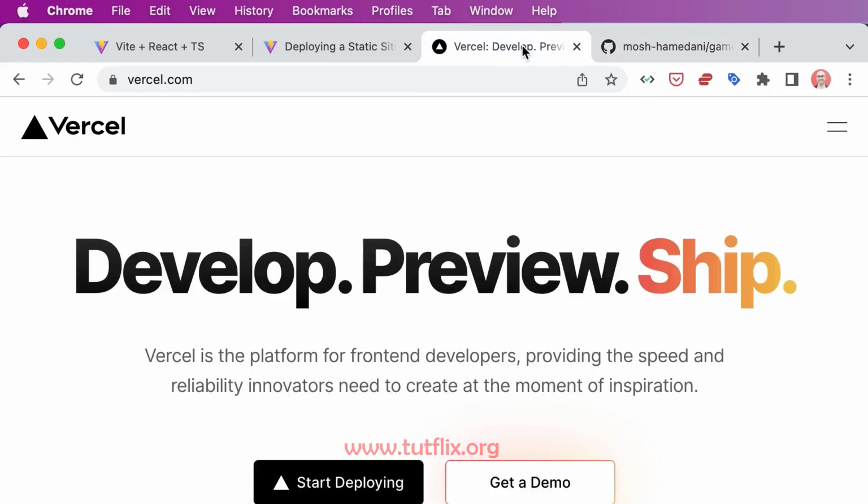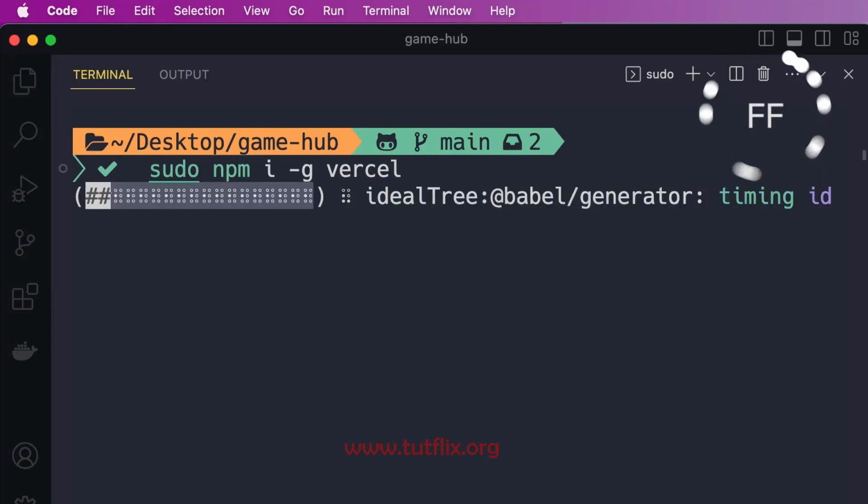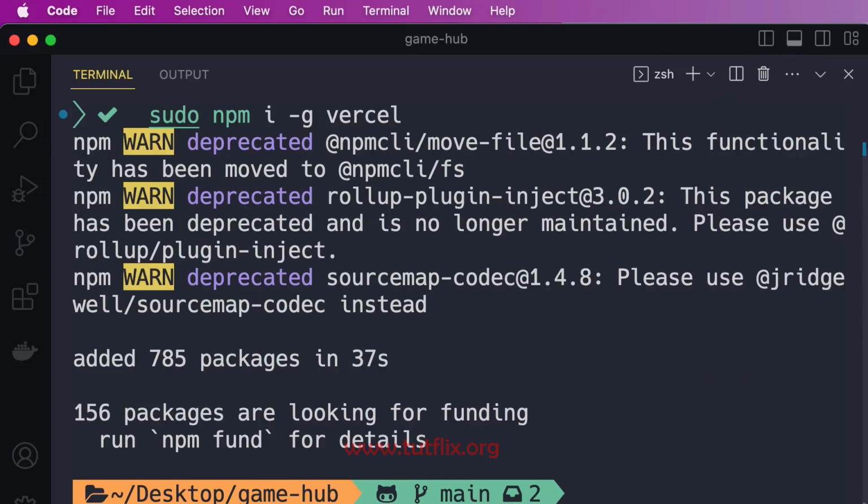So head over to vercel.com. If you don't have an account, register. It's going to take only a few seconds. Once you do that, you need to install Vercel CLI for deploying our application. So open up the terminal and run npm install -g for global vercel. Now, if you're on Mac or Linux and you get a permission error while running this command, you should prefix it with sudo. All right, Vercel CLI is installed.